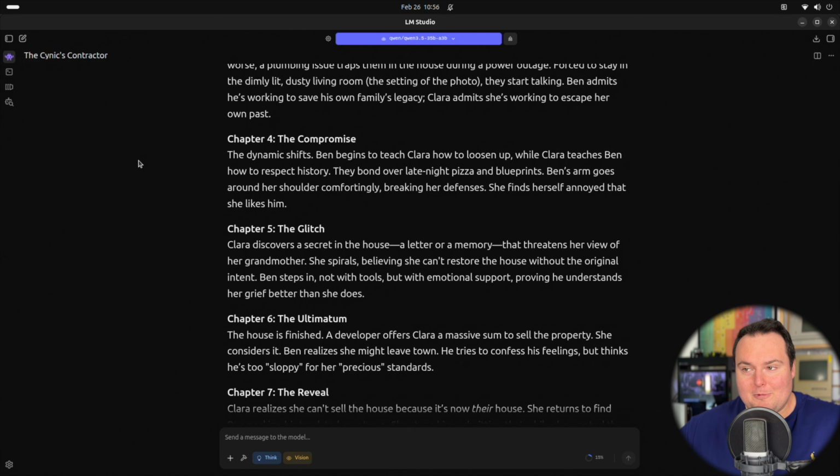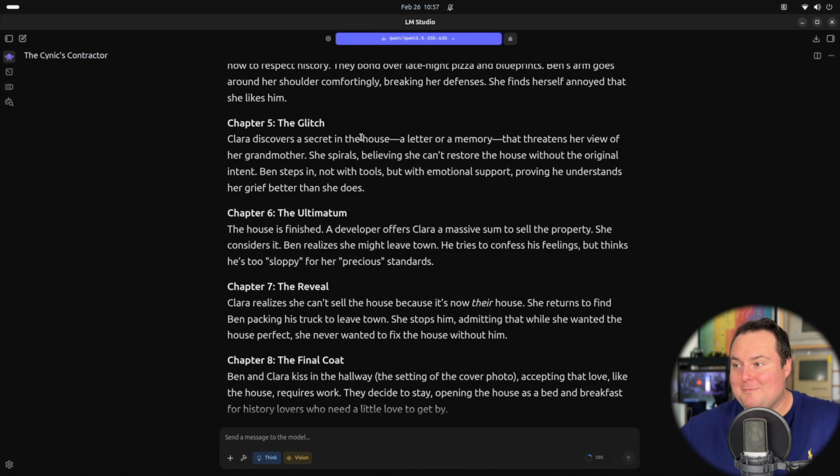Chapter 4. The Compromise. The dynamic shifts. Ben begins to teach Clara how to loosen up, while Clara teaches Ben how to respect history. They bond over late-night pizza and blueprints. Ben's arm goes around her shoulder comfortingly, breaking her defenses. She finds herself annoyed that she likes him. Chapter 5. The Glitch. Clara discovers a secret in the house, a letter or memory that threatens her view of her grandmother. She spirals, believing she can't restore the house without the original intent. Ben steps in, not with the tools, but with emotional support, proving he understands her grief better than she does.